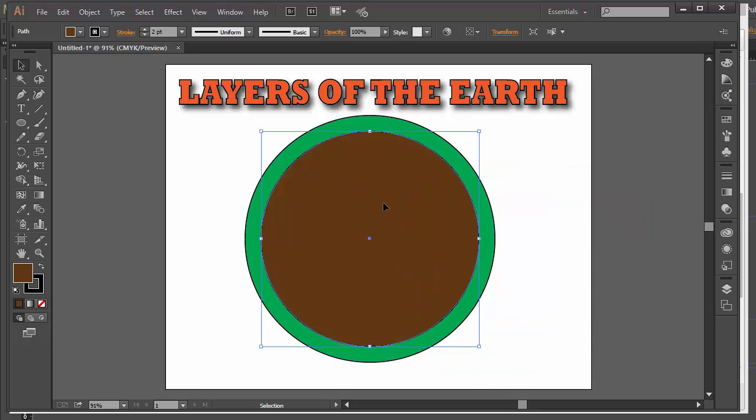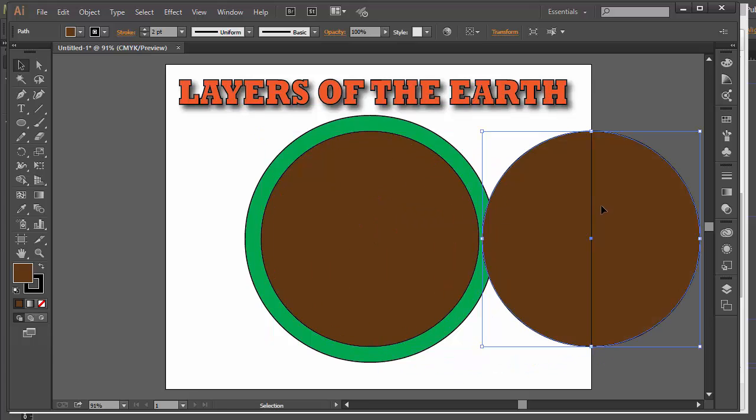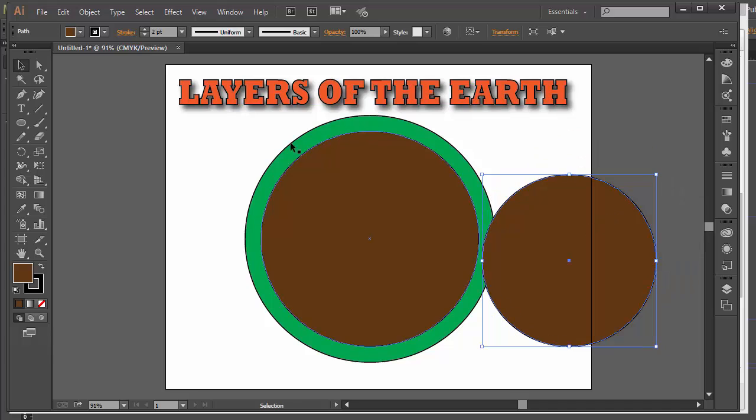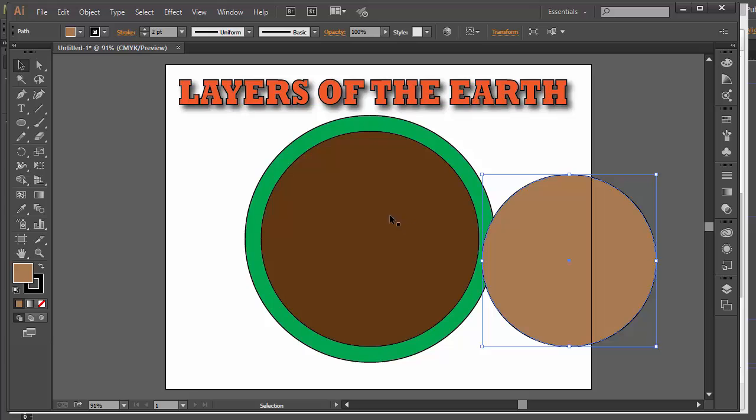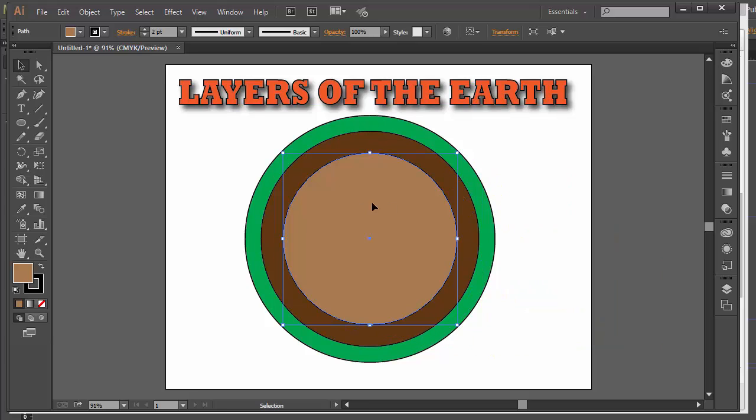All right, now I'm going to alt drag that and I can make that a little bit smaller, and this one is going to be a different color. Once again, got to fill it with a different color. You could use patterns and gradients. We've done lessons on patterns and gradients. That's kind of up to you. I'm just doing a quick version here.